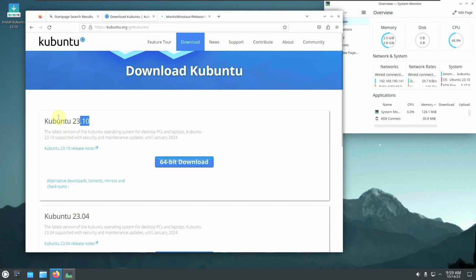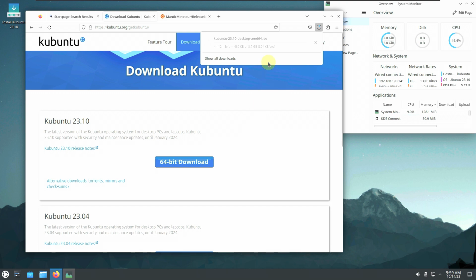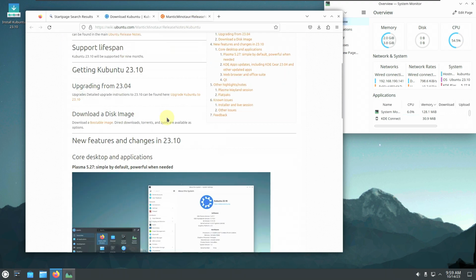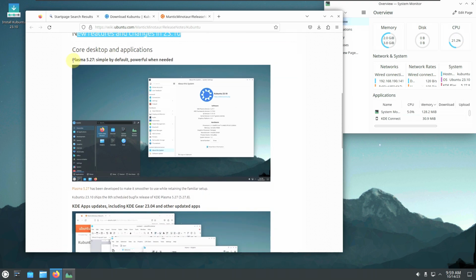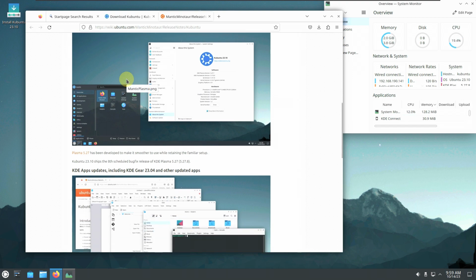Here is the Kubuntu 23.10 64-bit download. The ISO file should be around 3.7 GB, as you can see here. And these are all the release notes of Kubuntu 23.10. What are the new features? You should be getting KDE Plasma 5.27, which I already mentioned and showed.